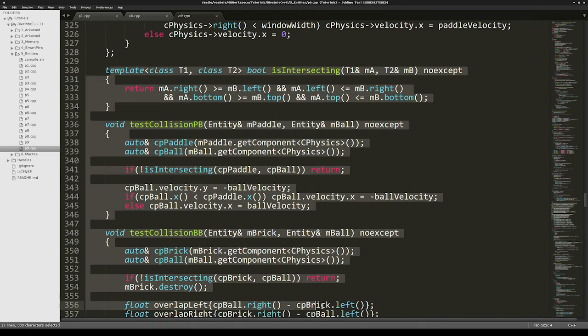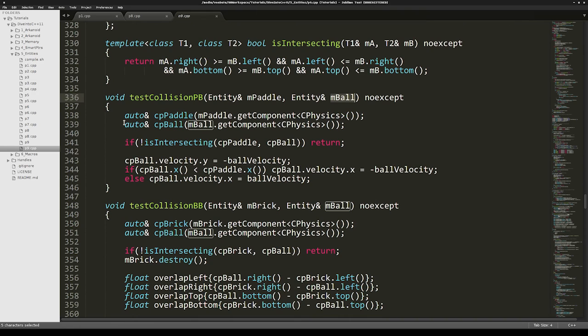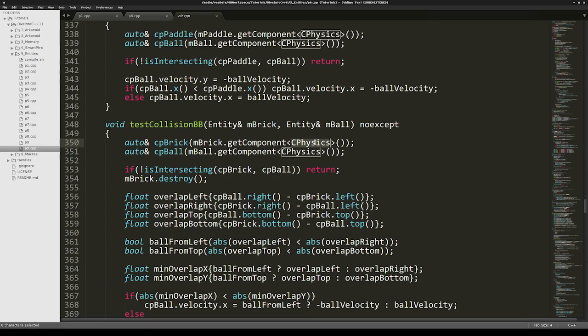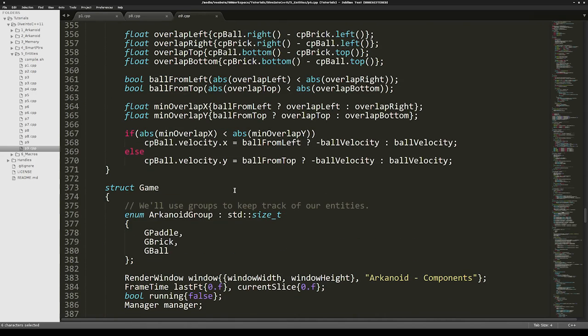Then here we have some logic for the collisions. Basically, these functions want some entities as input parameters. In this case, we want the paddle and the ball. What we're going to do is get the cPhysics component both from the paddle and the ball and do some testing here and some collision resolution. And we'll do the same for the brick and the ball. As you can see, we're simply passing entities in here, but what we actually need is the cPhysics component, which will be retrieved via the getComponent method. In this case, when the brick collides with the ball, we will also destroy the brick entity so that it can be deleted in the next update cycle.